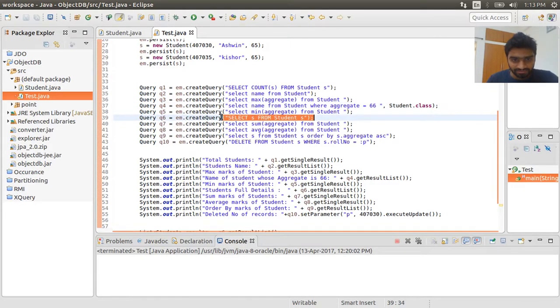So here is a bit of difference. Like this is select S from student S.